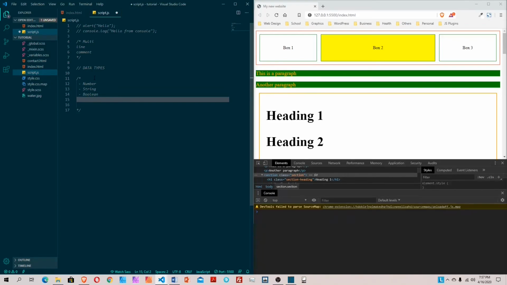The fourth one I'm talking about is undefined, which is a variable that does not have a value yet. And the last one I'm talking about is null, which simply means a non-existing. And we go over each one of these right now. So let's talk about variables.